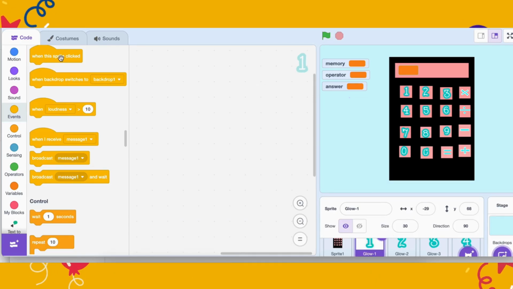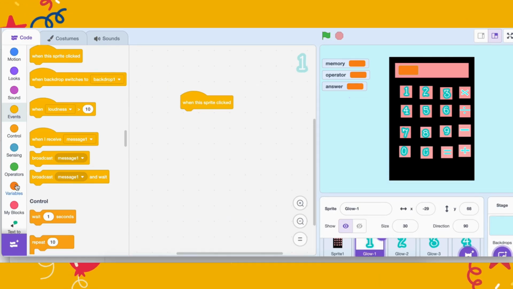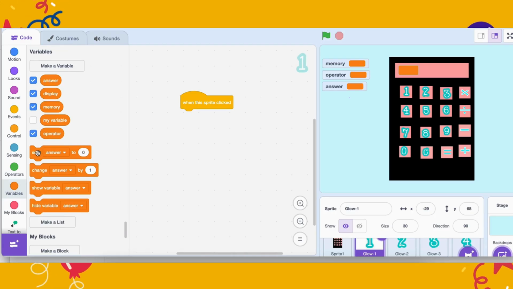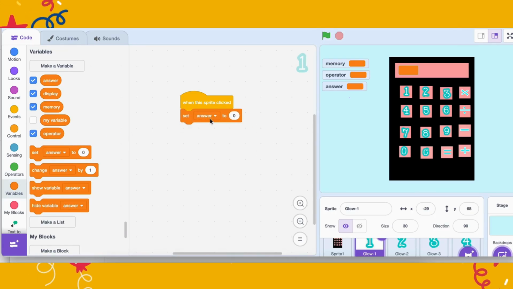Coding the digit one. Let's start by coding the first digit, 1. Select the 1 sprite. Drag out the when this sprite clicked block from the events section. Add this block: set display to 1. Test it by clicking on the 1 sprite. You should see 1 appear on the display.